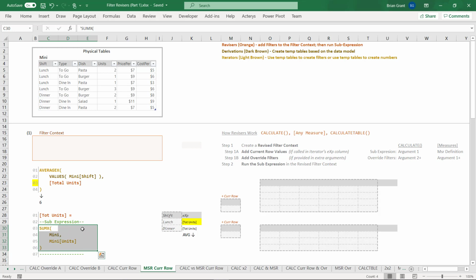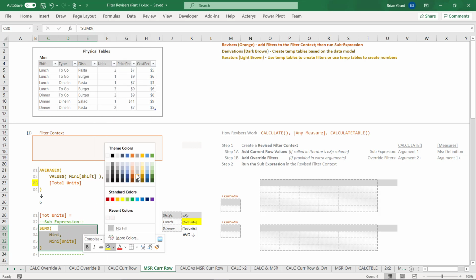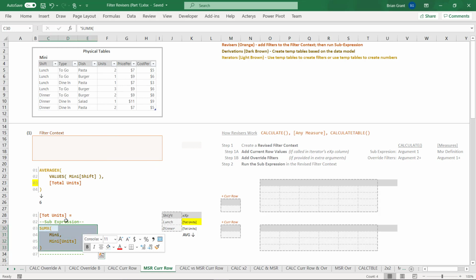So I've selected those cells right there, and I'm going to paint it with this light blue color, so it's like a big block of ice. Okay. So the total units measure wants to run this sub-expression for that cell right there, but before it can run it, it has to revise the filters, right? To revise the filters, there's 2 steps, right?